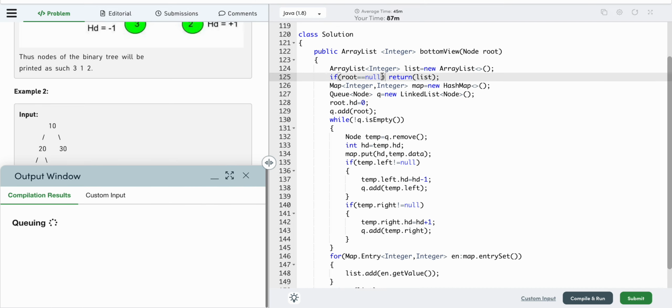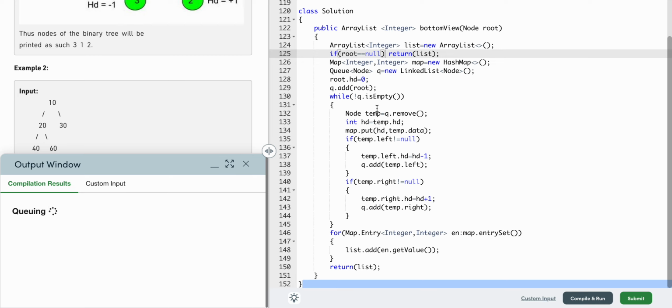Okay, still it's a very slow network. I think it will compile because only one error was there when I was compiling it.